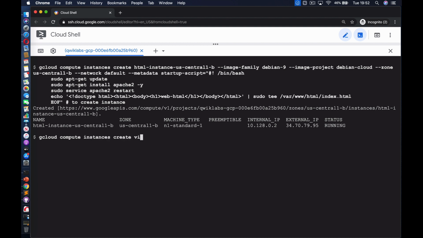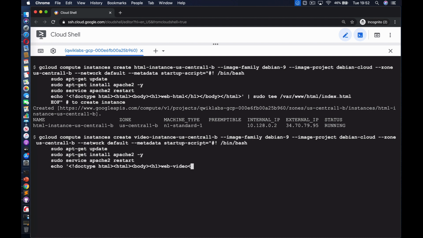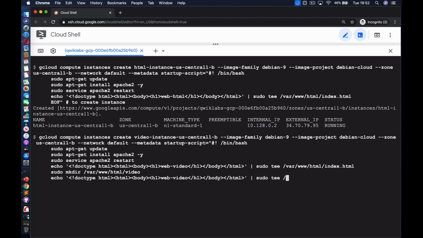Having created the first virtual machine, we're going to create a second virtual machine also in the US. This second virtual machine will be for video-based content. We're also going to install the Apache web server within the virtual machine using a startup script. And we're going to create a custom HTML page that displays the text web-video when content from the root directory is served, as well as content from a subfolder /video.